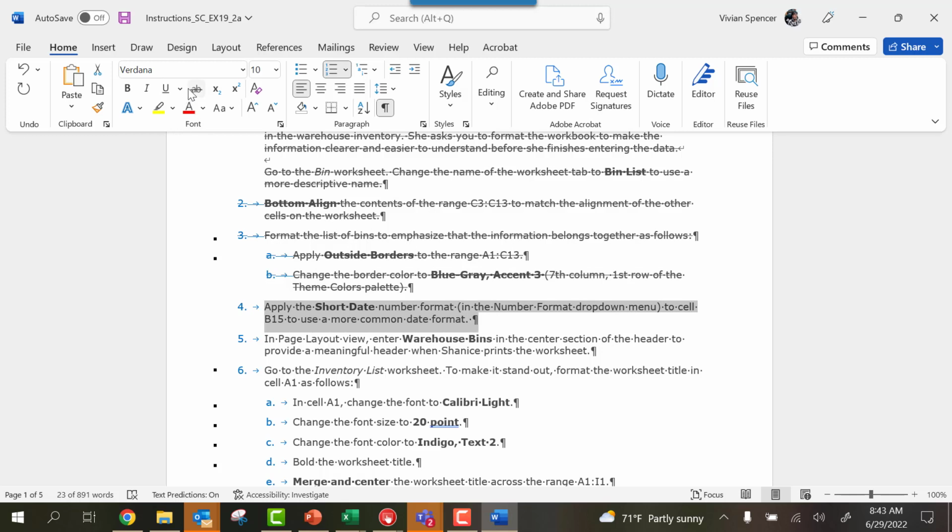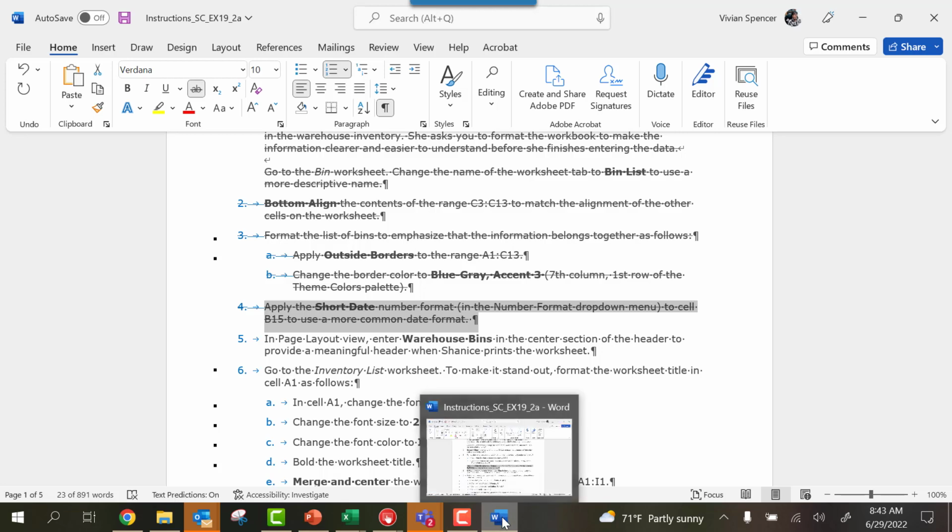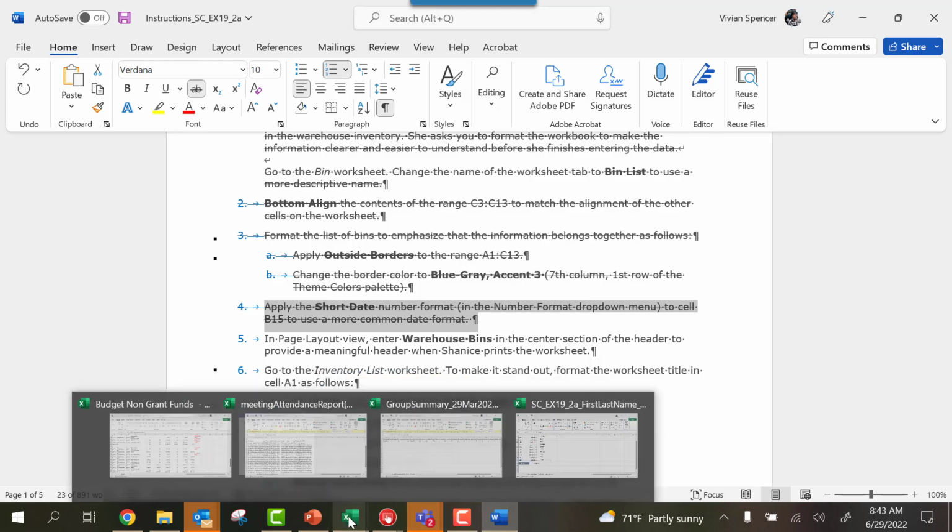Now, next up, in the page layout view, enter warehouse bins in the center section of the header to provide a meaningful header when Shanice prints the worksheet. You're not going to see it until it's printed, but as long as you know you typed it, it should be there. So we're going to type in warehouse bin in the header.